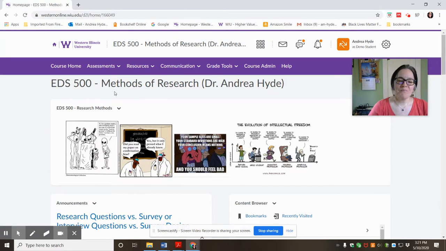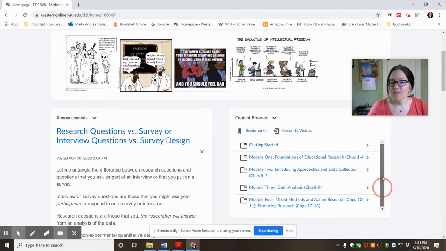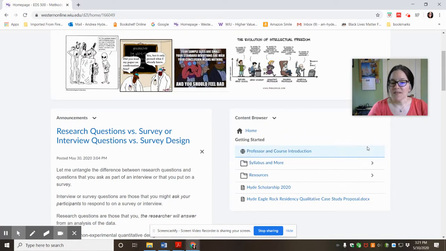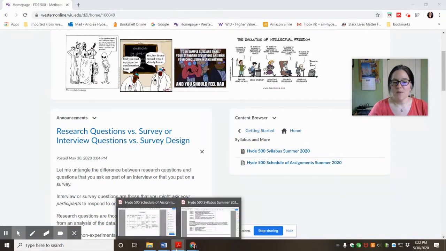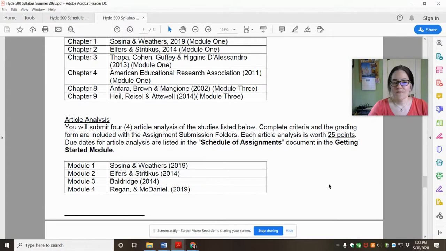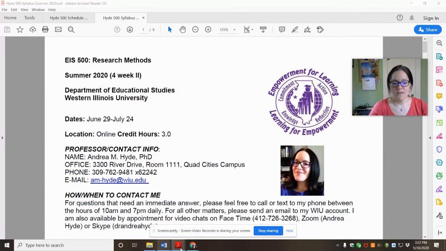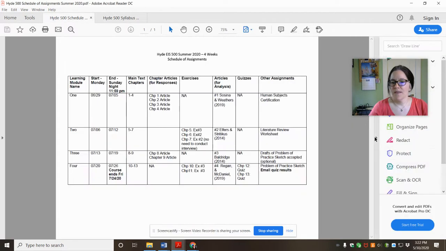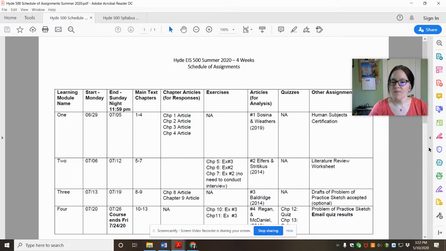4 weeks. All right. So I'm going to show you the syllabus now, and we'll go through that just a little bit. And if you want to know where the syllabus is found, it's under Home, Getting Started, Syllabus and More. And then here's the syllabus and schedule of assignments. So I have them opened already down here. That's what the syllabus looks like. And this is what the schedule of assignments looks like.